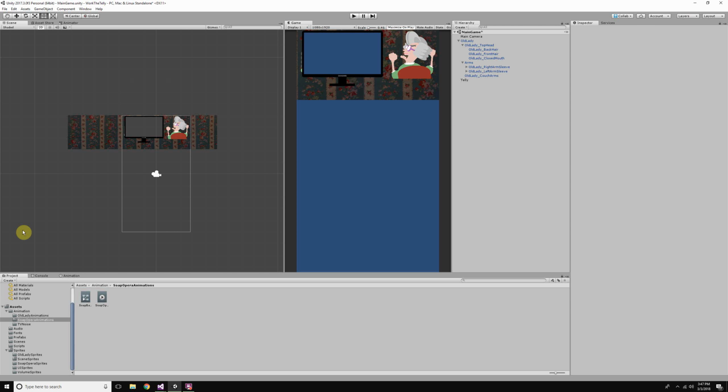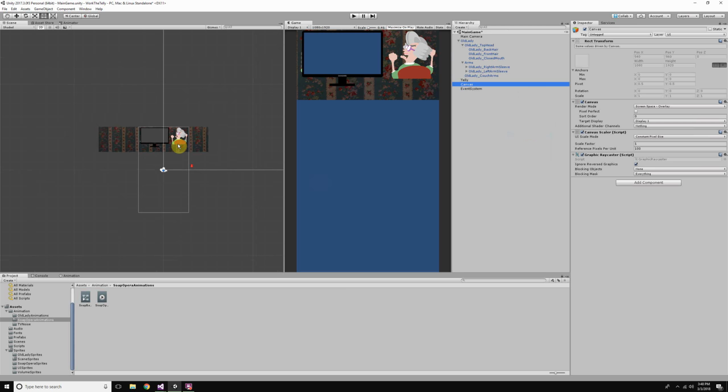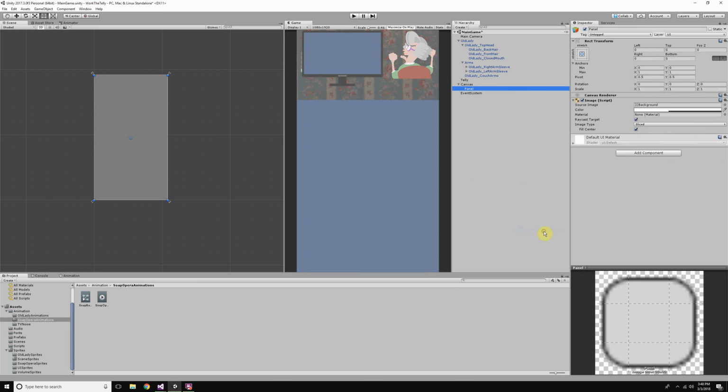All right, so let's set up our canvas. I can go here and create a canvas. If I double click that, it already comes with an event system. In this canvas, I'm going to create a panel. I can create a UI panel, and a panel is a great way to hold anything by sections. It automatically comes with an image, and actually we can use that. So we can call this the remote panel.